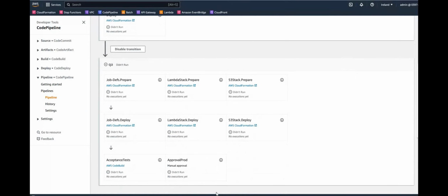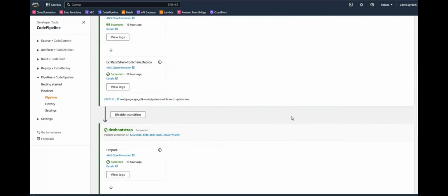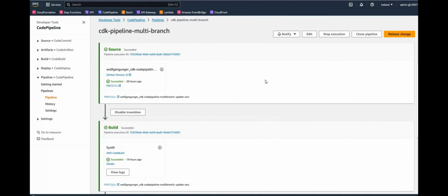You can add here one more stage for prod, but the design for this pipeline is actually you deploy a second pipeline for your prod account, so you have better chance to give permissions more restricted to the prod pipeline.